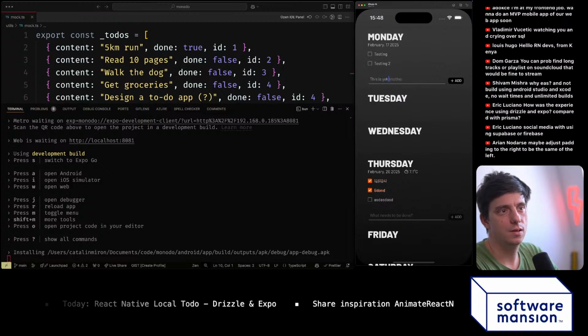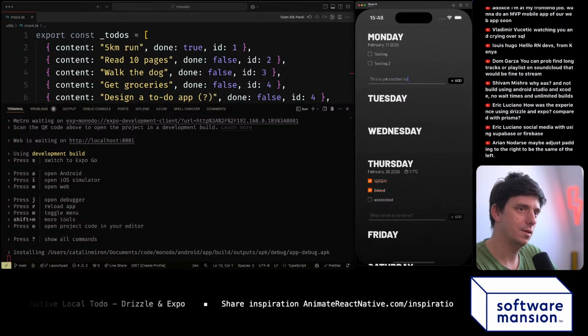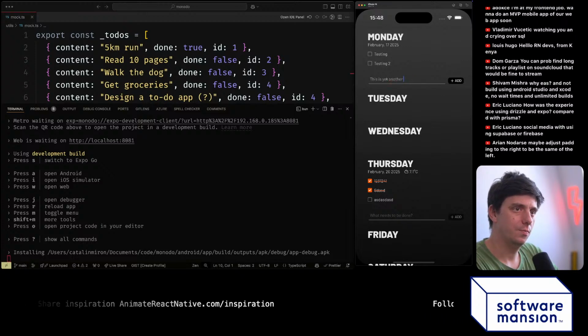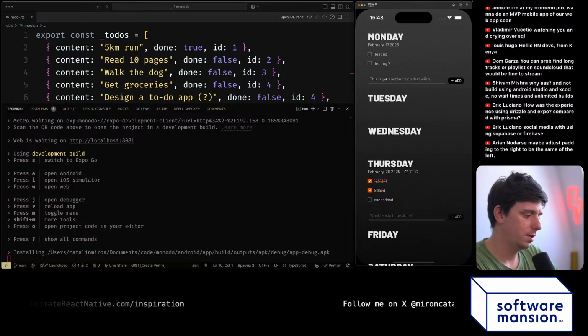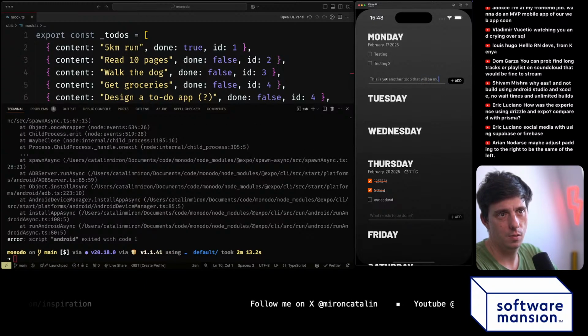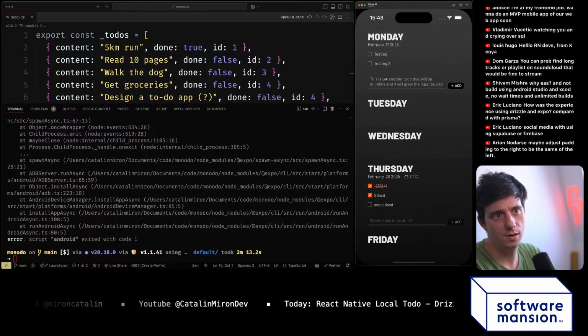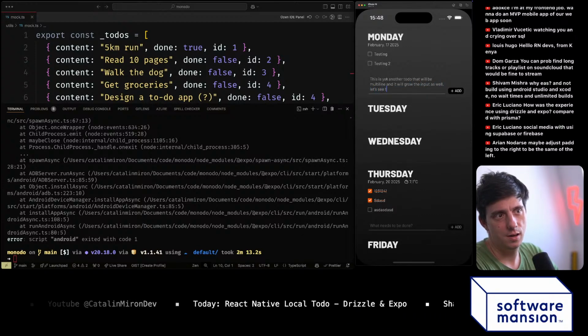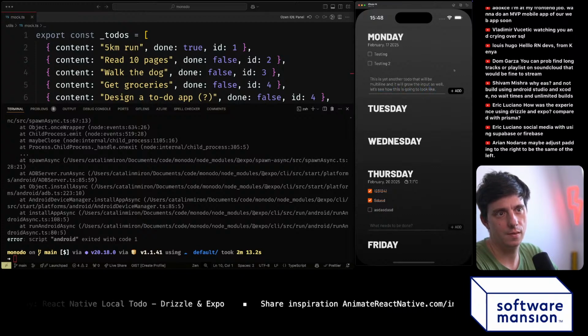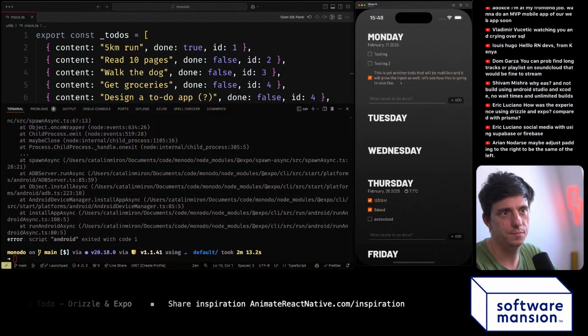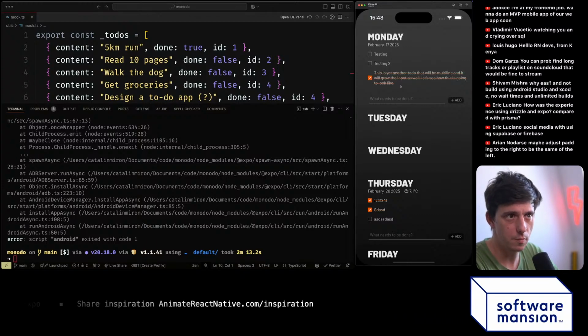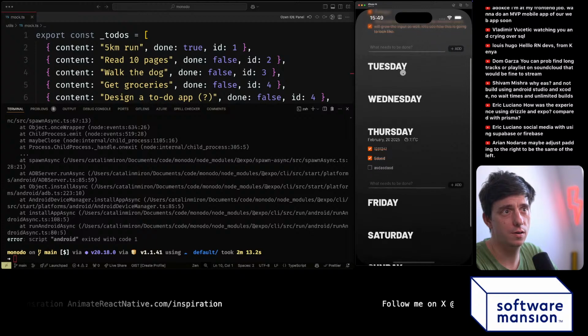This is yet another to-do that will be multi-line, and it will grow the input as well. Let's see how this is going to look. Boom. Okay, this is looking decent, guys. Okay, we also have this blur.